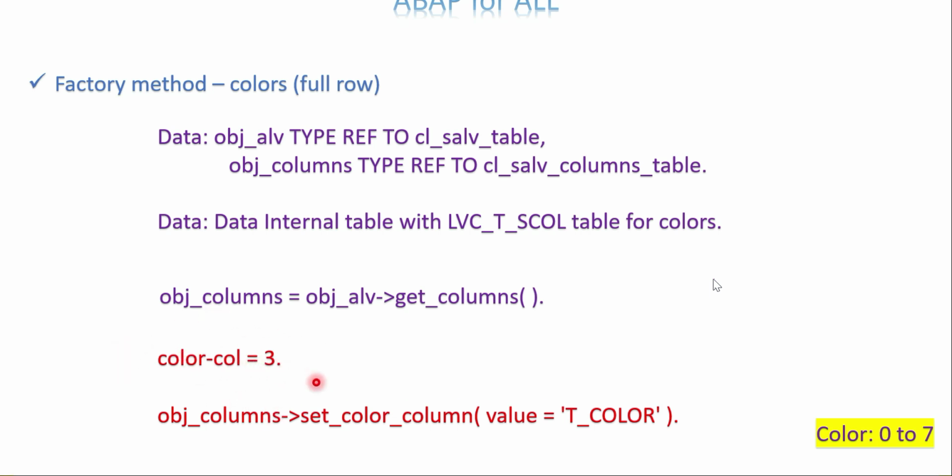And this is going to be part of your data. It's a loop because it's an internal table, a nested internal table, right? In that, I'm going to add a field called color_COL equal to 3. Then I'm going to use set color column. What is a color column? The name you have given needs to be added here.